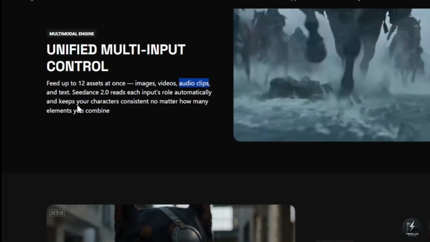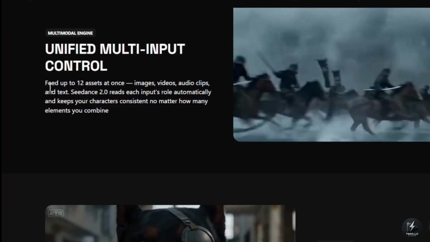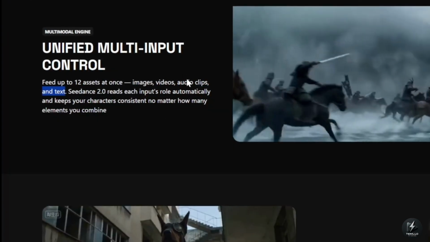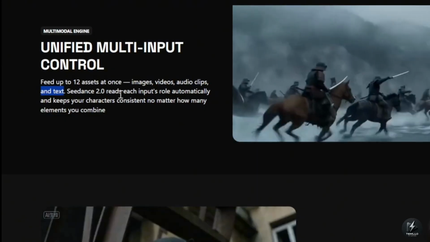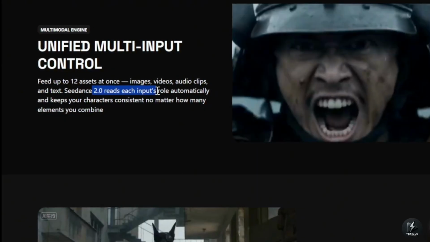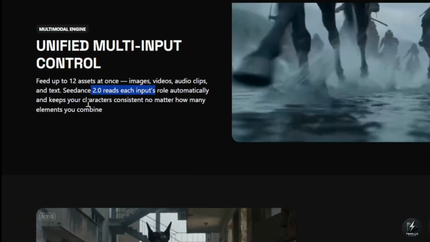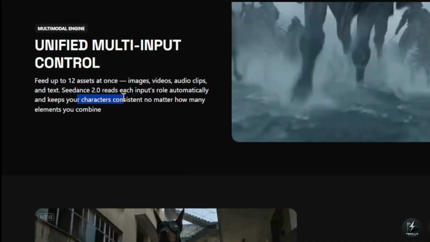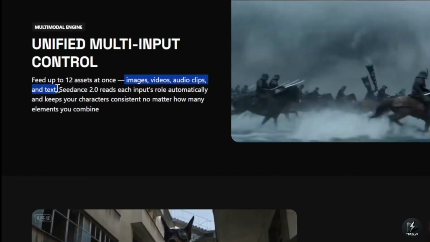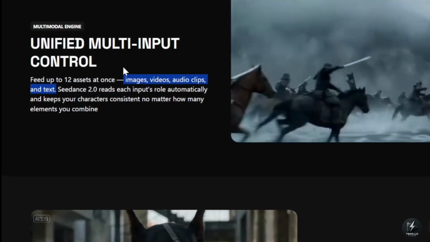Think about what that means. You could potentially give it a character reference image, a specific background, a video showing the exact movement you want, and even an audio track. And the AI would stitch all of that together into one cohesive video. You wouldn't be fighting with the AI anymore trying to describe what you want in words. You'd literally be handing it the ingredients and saying, make this.